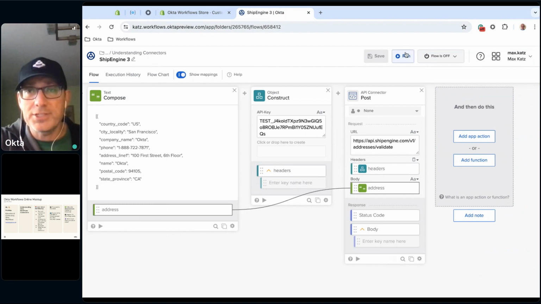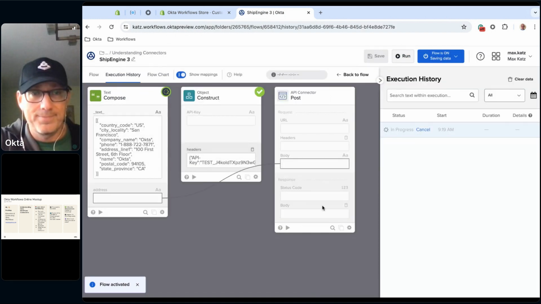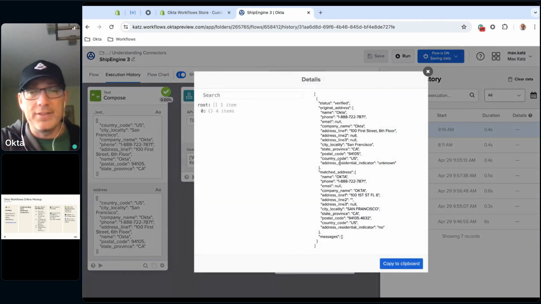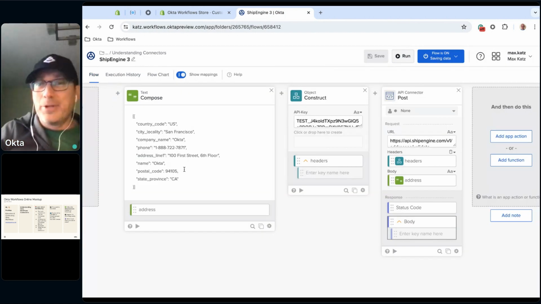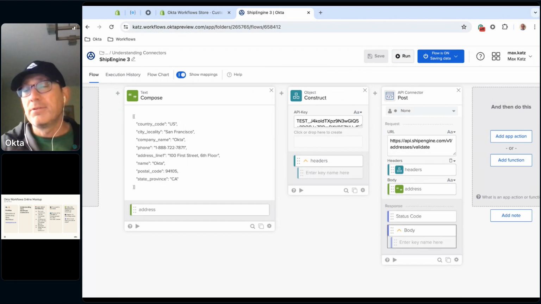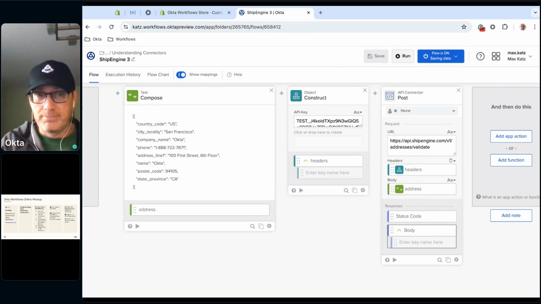All right, so let's run this. All right, and it works. I get back that the address was verified here. All right. So now this is the third example, or the third case, right? If you find an API that's not available, there's no pre-built connector in Okta Workflows, that's not a problem, because you can use the API connector card to call that API, right? But you do need to set up the query, the headers, the body, and the connection as well.